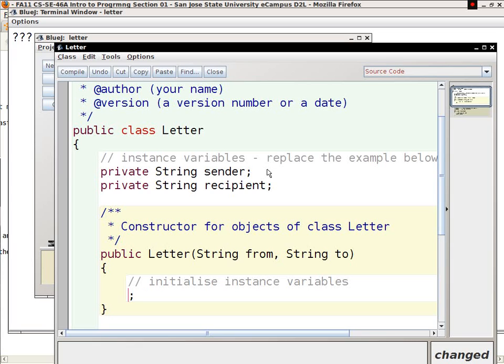Why the words have never been produced here? And so let's do it. How do I initialize the sender? Can you set sender as from? Equal to from? Yes. So that's what I do. And then recipient equals to.